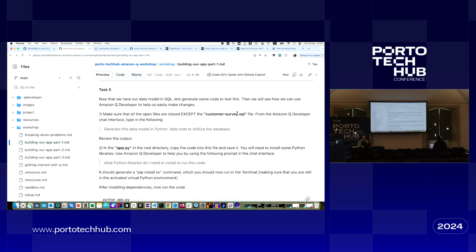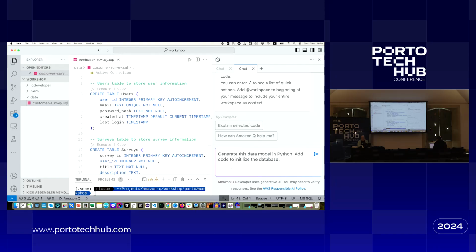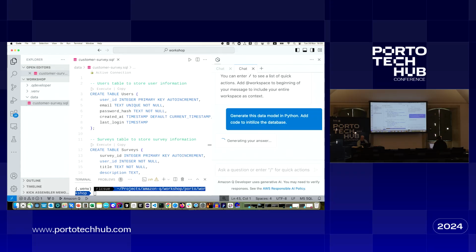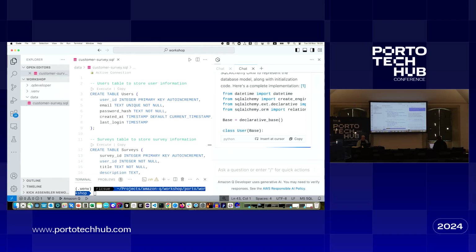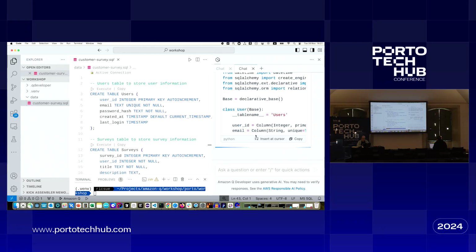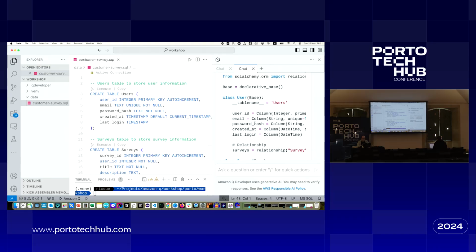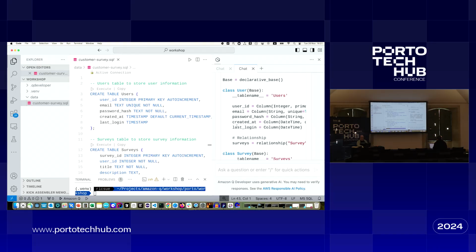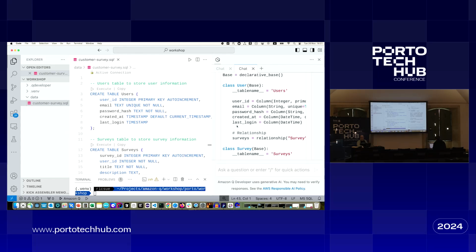in a new chat window, and I'm going to enter this prompt in the chat window. And because I've got the customer survey SQL file open in VSCode, when I hit return, it's going to use that in defining the Python code that gets generated. And we'll see here that it looks very close. If you see the Python code for users, it's identical to the data model we've got in SQL. So again, I've been able to get Q to generate this code because I'm influencing it by having the file open. This is context.